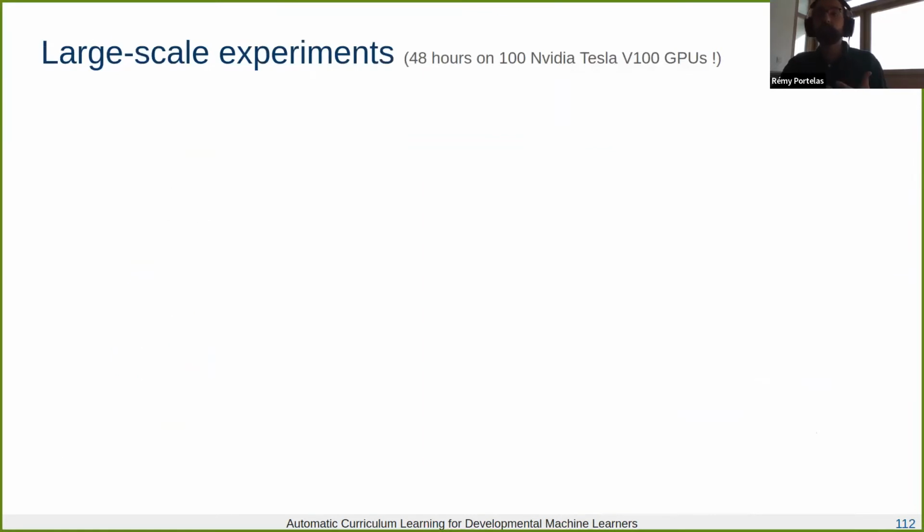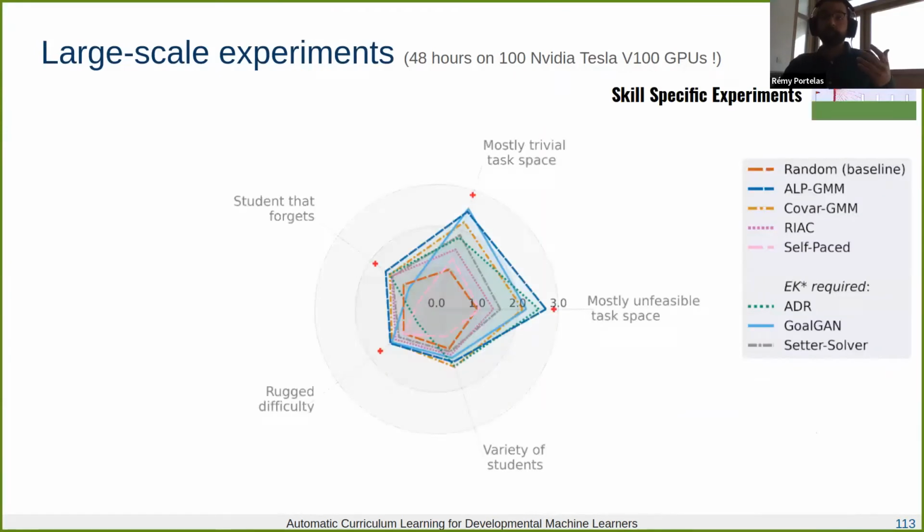So we then used TeachMyAgent and performed a large-scale study by testing all our ACL algorithms with our two types of experiments. First, we performed the skill-specific experiments I mentioned, allowing to create this kind of radar plot. Each branch corresponds to a specific teaching challenge. And for each of them, we logged the performance of each teacher relative to our random curriculum baseline. And we add a star if the teacher significantly outperforms the random curriculum baseline by the end of training.